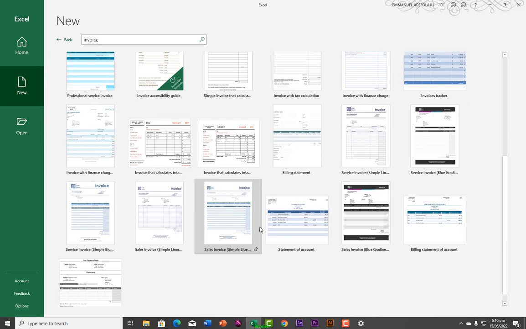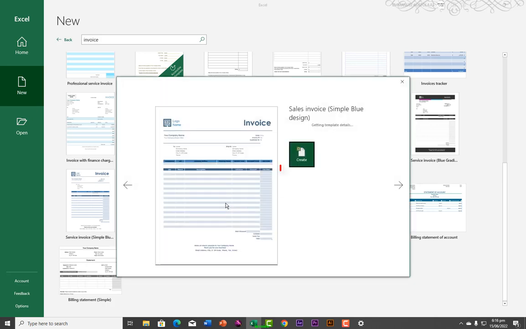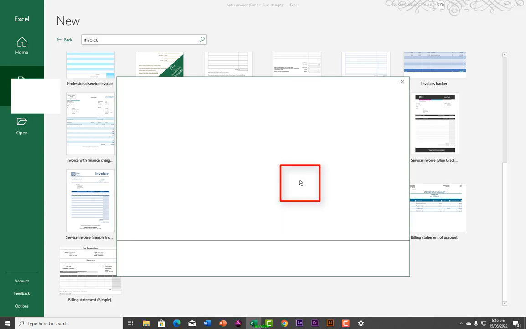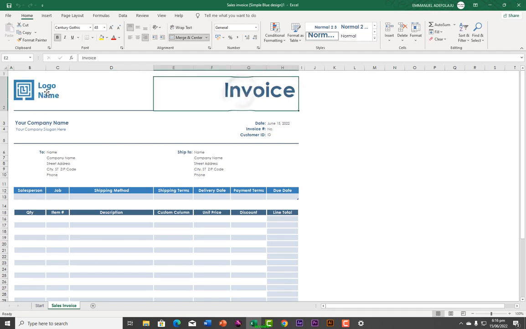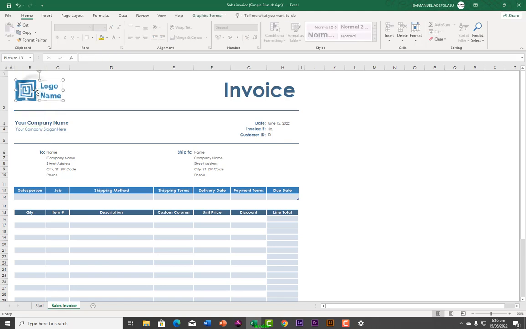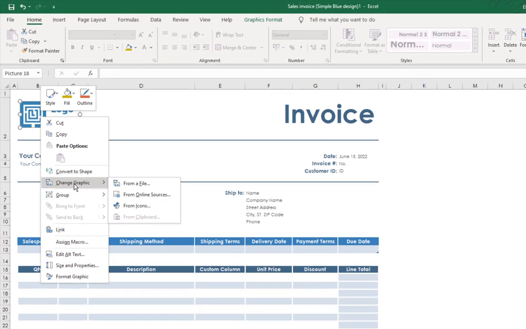So let's look for a template to use. I'm going to use this particular one, sales invoice. So I'm going to click on this. After you click on create, now to edit this template, all you need to do is click and type. But for you to change this logo, you need to right click on the logo. Right click on the logo and go to change graphics.